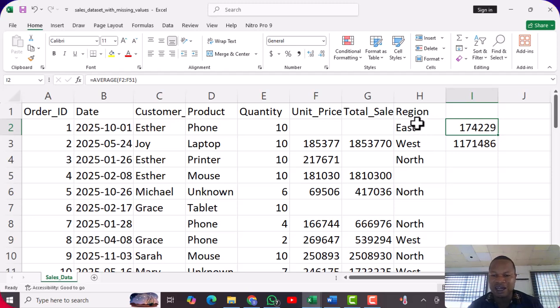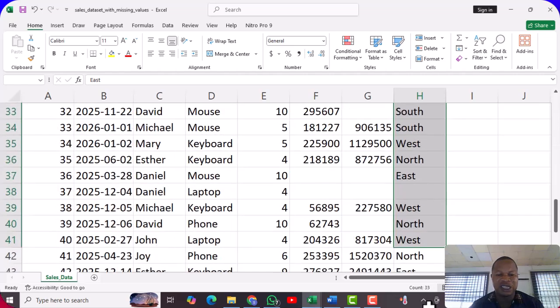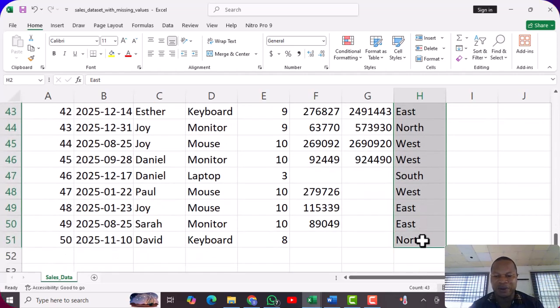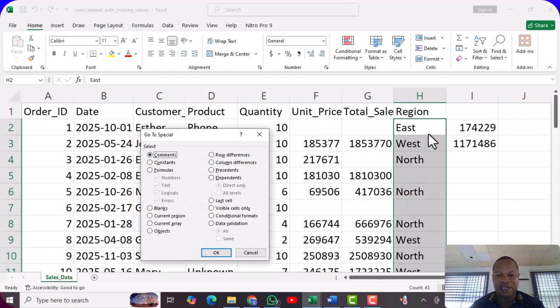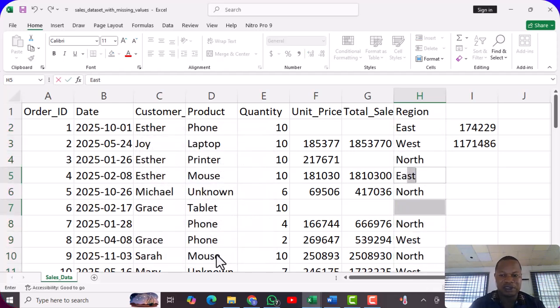If I want to fill it now, I can use East. How many East do we have here? East is one. I will just use East. Let me just use this as my filling value. For this one that is unknown, I can use this as my filling value because in the data, when you are analyzing, the unknown will not be classified in any part of the area. So we can use East as our missing value. I just select the missing values with Blank, Special. I will type East, Control Enter. That is all.